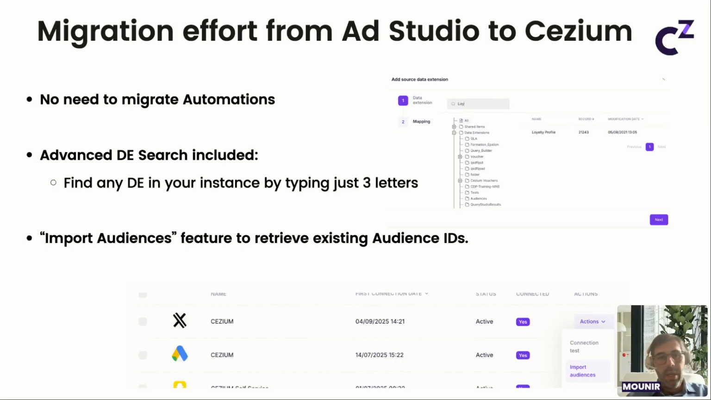We have a component a bit like a deselect search, which helps you find any data extension in any folder by typing just three letters, and it works on thousands of folders. We tested it. That's a way to create audiences quickly in Cesium Ads.